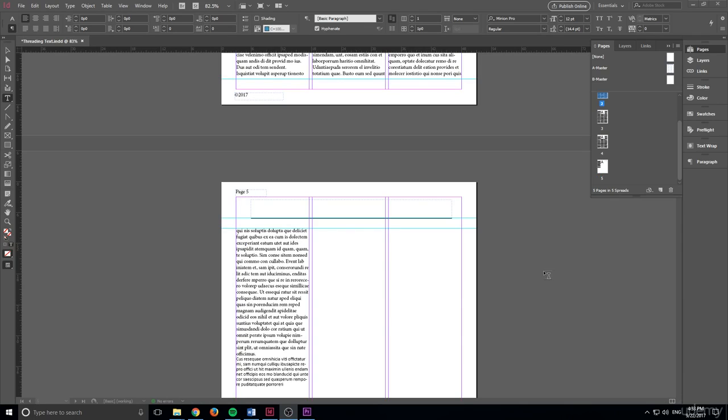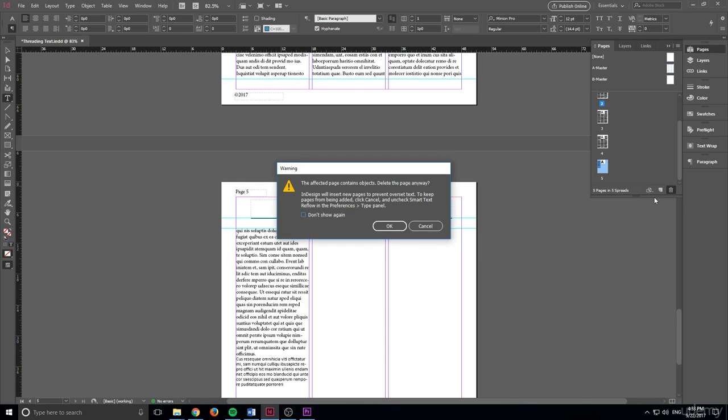Even if I didn't have one here, it was going to create one for me. Let me show you what I mean by that. Let's try to delete this 5th page. Let's click on this and say, you know what, we don't want this anyway. You'll see that this warning comes up: the affected page contains objects. Delete this page anyway? But beneath it, it says InDesign will insert new pages to prevent overset text. To keep pages from being added, click cancel and uncheck Smart Text Reflow in the preferences.